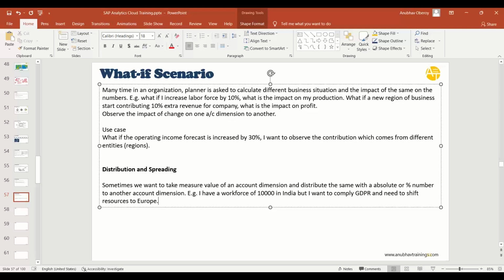Yes. So this kind of scenario will be very helpful with distribution and spreading. Distribution is just about taking data from one place, subtracting it and adding it to another place. Spreading is about taking data from one place and spreading it proportionately to other account dimensions, like 10%, 20%, 30%, 40%. Yes. So distribution is always an equal or absolute number. Spreading is proportional to the children.